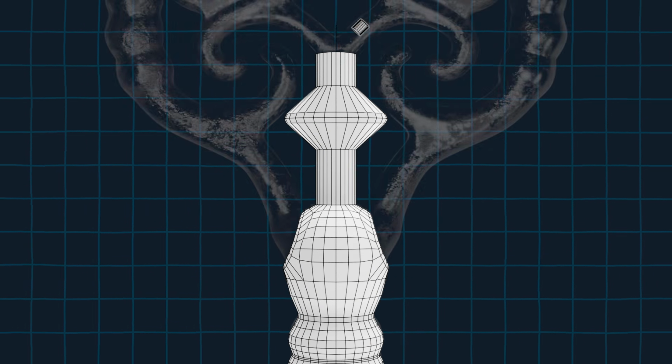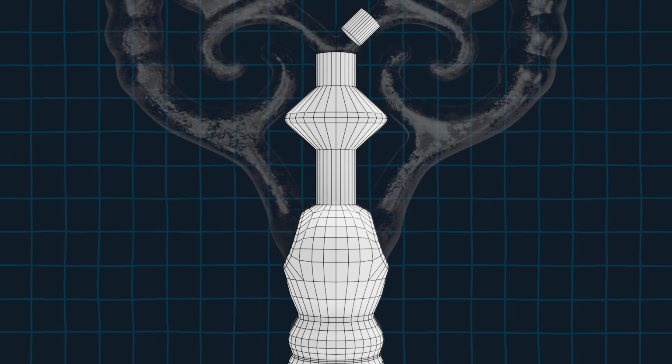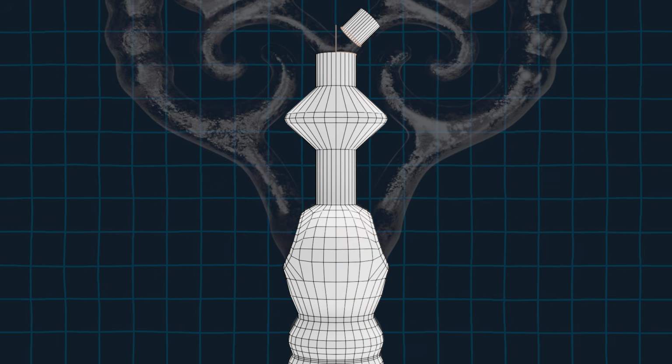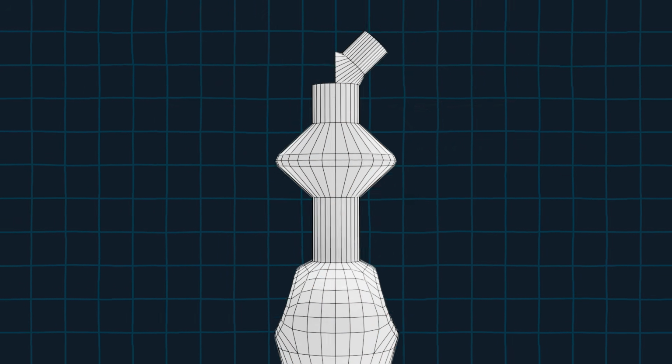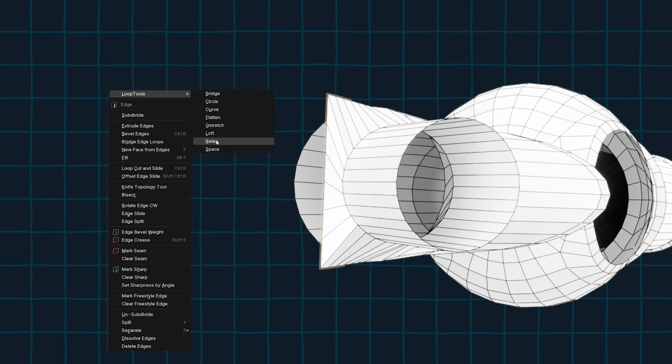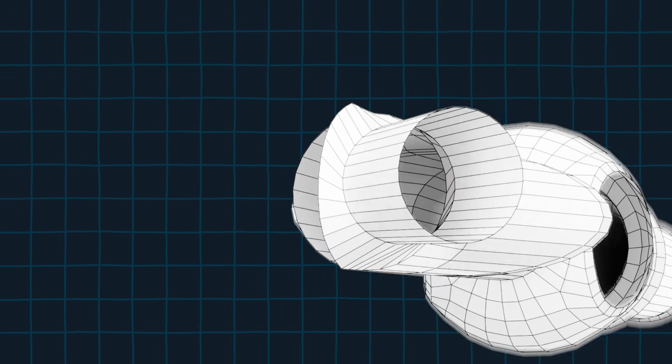Then add a cylinder with 32 vertices and delete n-gons on both sides. Then select both objects and join them into a single object by pressing J. Then select these edges and with the Loop Tools menu, bridge them together. Then select these edges and in the Loop Tools menu, relax the geometry.